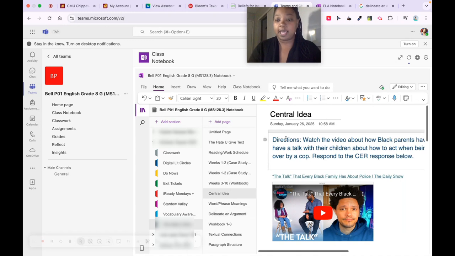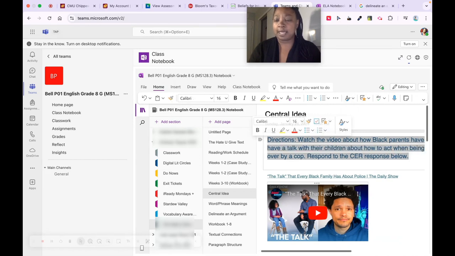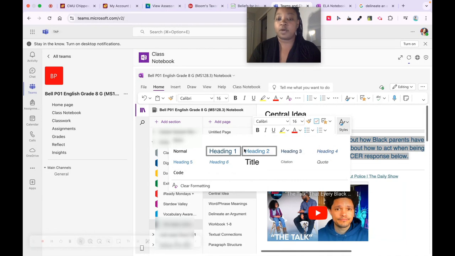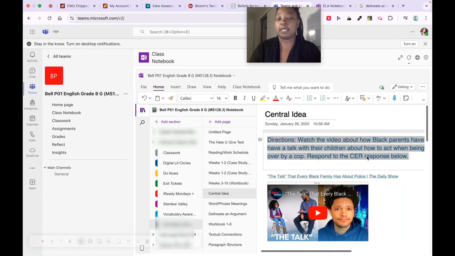So in the beginning, I have my directions here. I usually add those by just simply tapping on the page and typing them. And then if you highlight them, you can change the style of the question to a heading, which is what I like to use to catch my students' attention.